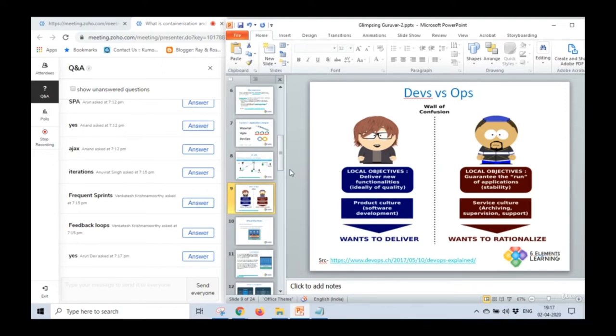At the same time, the operations want stability. They want something which is going to execute. They want to archive the builds. They are looking for support where they are finding issues with the current existing product out there, and they want that to be fixed first. So there exists a tussle between the devs and the operations, which exists in the CI/CD pipeline.